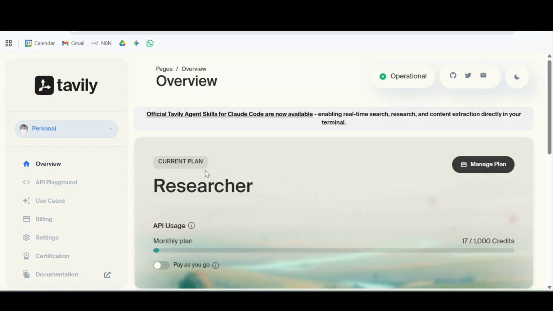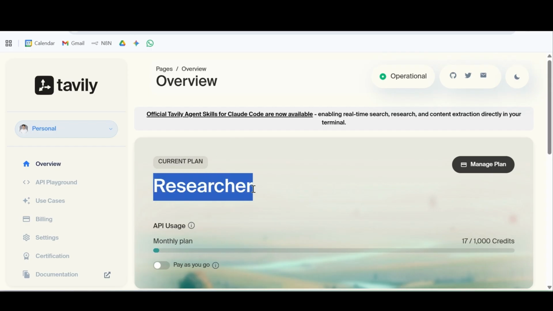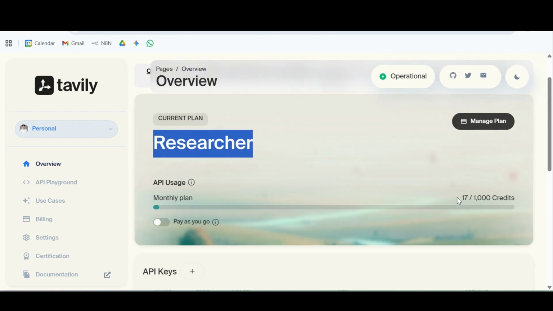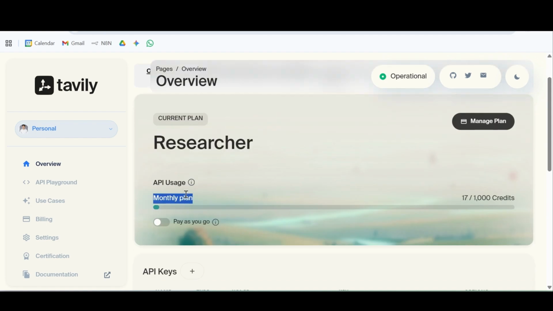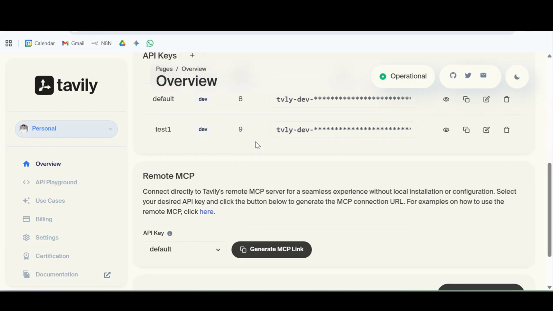Now, if you are on the free plan for 1 month, you would be getting the research plan. Over here, you would get 1,000 credits for the month, out of which I have already used 17 credits. Down below, you can see these are my API keys. Apart from this, we are going to go for documentation.